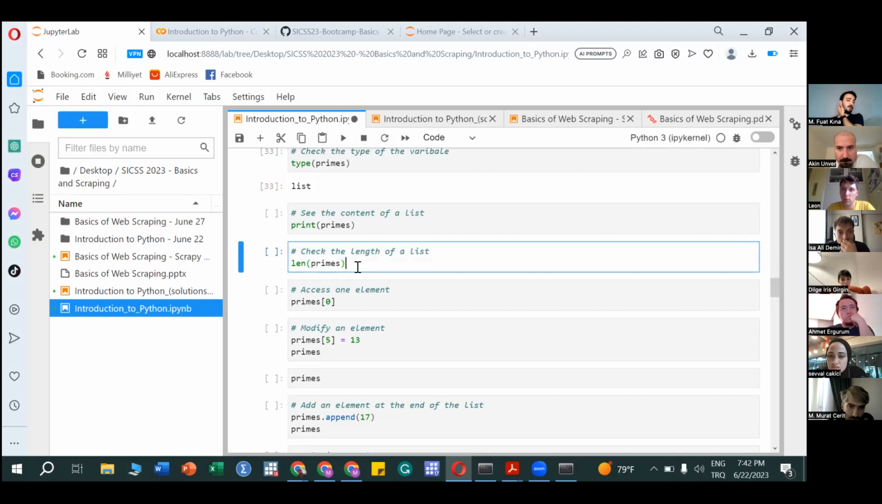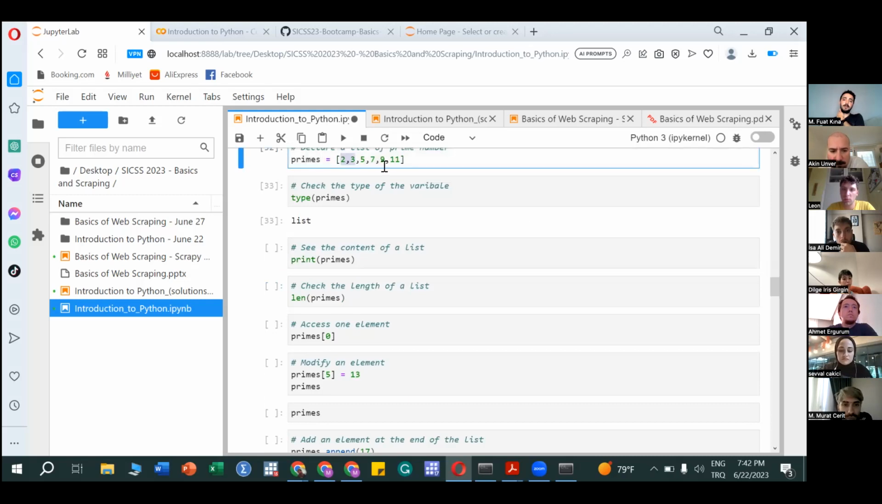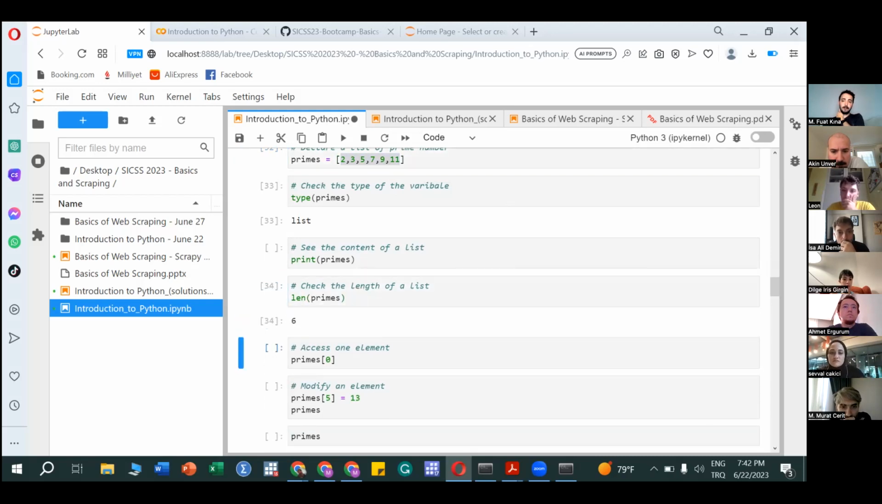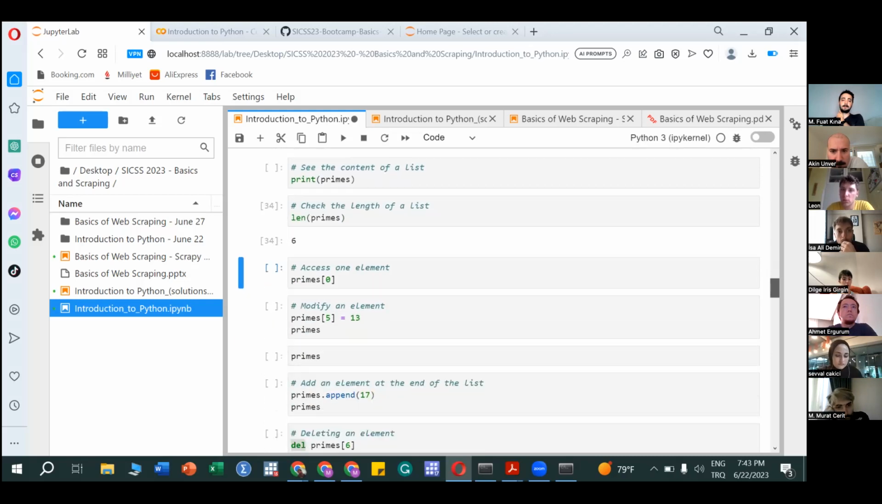What is the length of primes? What will length refer to here? It will refer to the number of objects in this list. Now here it is 6. So we have 6 values, 6 different objects in that list.